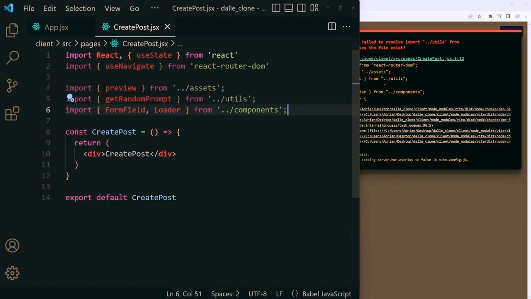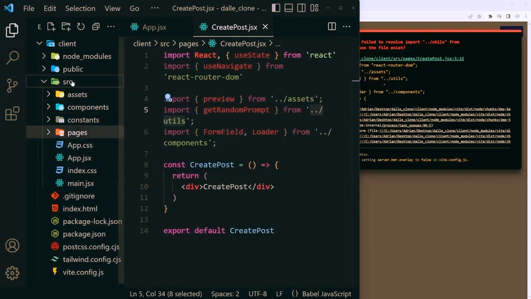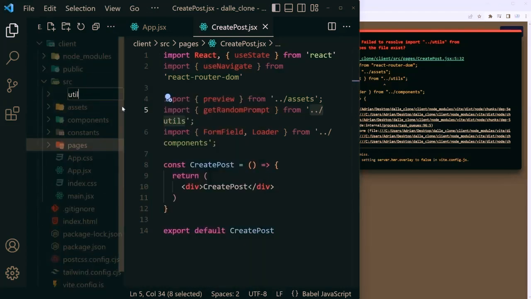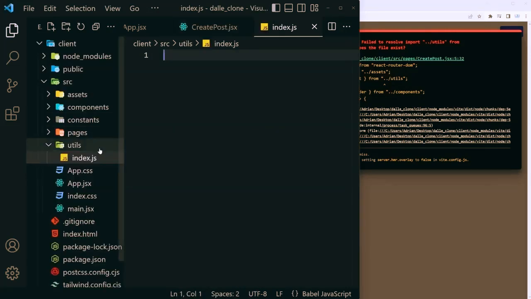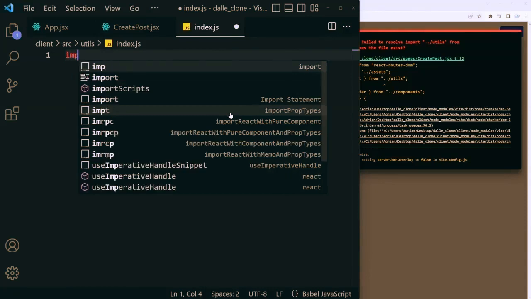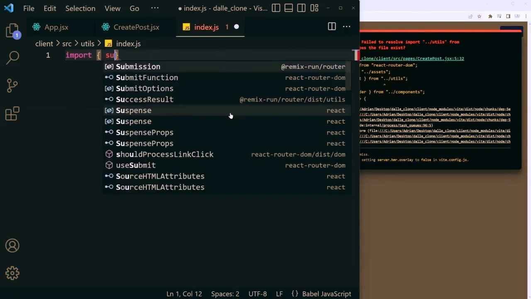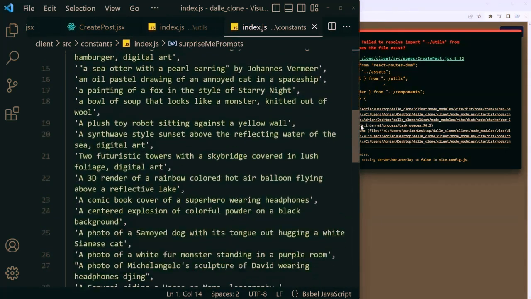With that said, let's look into what these utils should be. So inside of our source folder, we can create a new folder called utils. Inside of the utils, we can create a new index.js file. Utility functions, or utils for short, is a file where you can create different functions which you can then reuse across your application. In our case, our utility function is going to be fairly simple. We first want to import surpriseMePrompts coming from /constants.